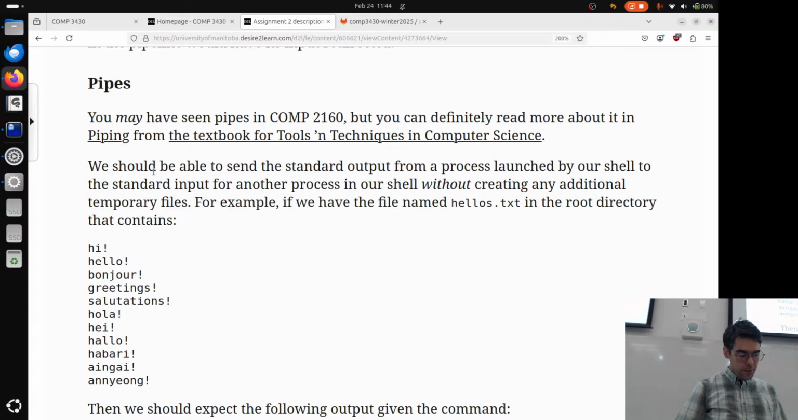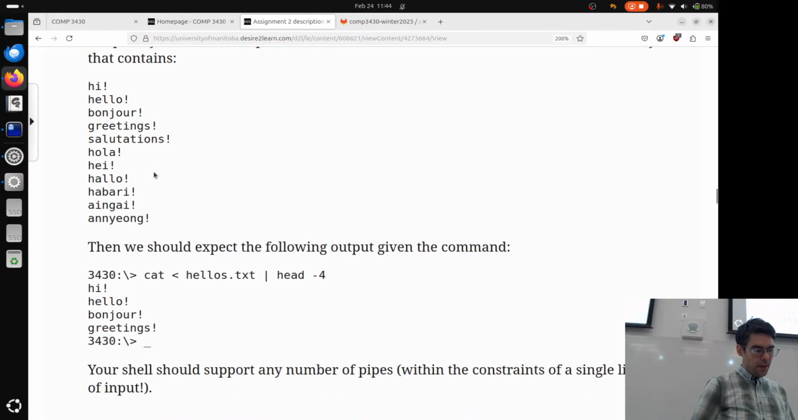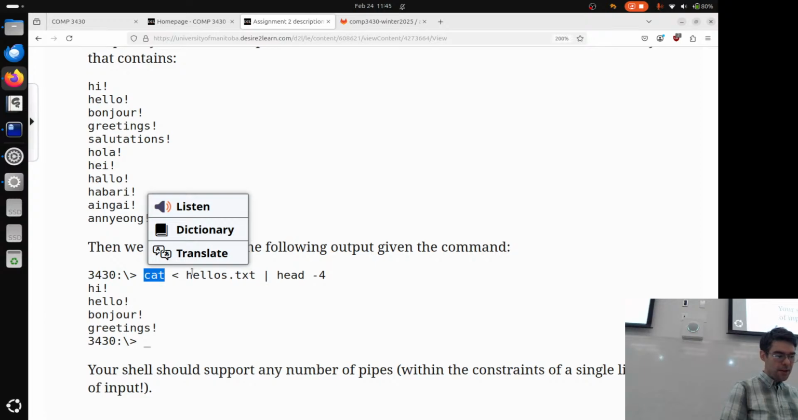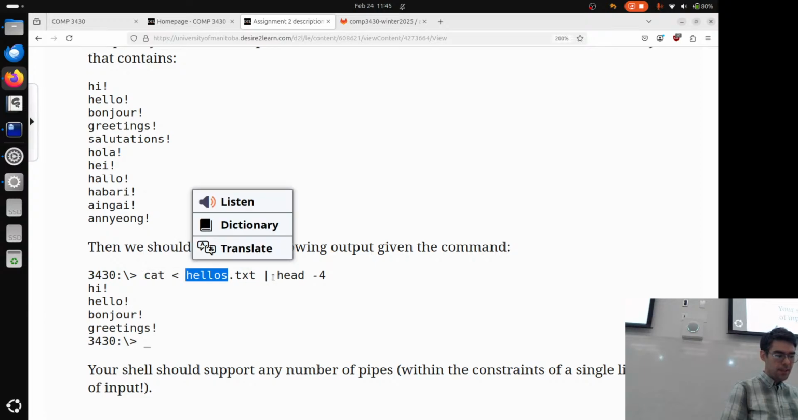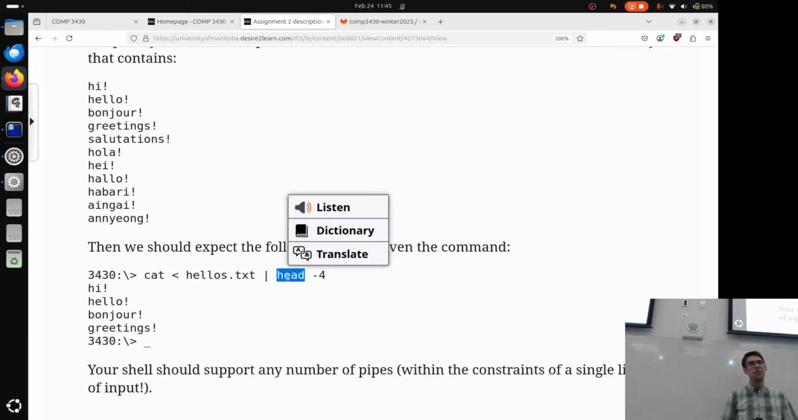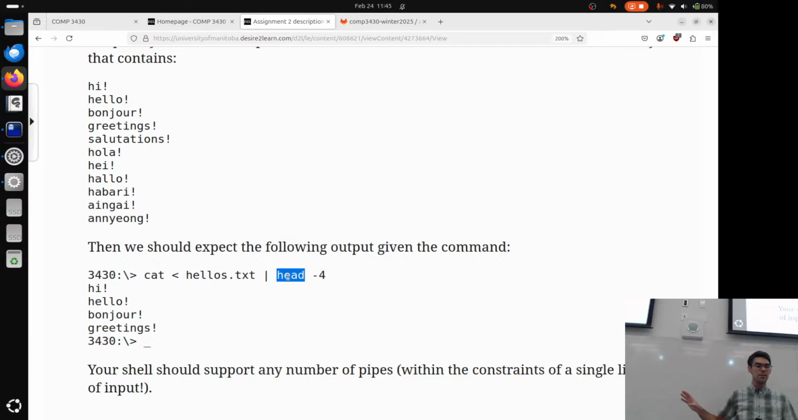What you should also be able to do as you're building upon this is to have pipes between these commands in your shell. So I should be able to run cat here, replace its standard input with hellos.txt, pipe its standard output to be the standard input for this program that's called head, which is also in the volume. Head is a program that will just print the first n lines that we tell it to print and then stop printing lines.